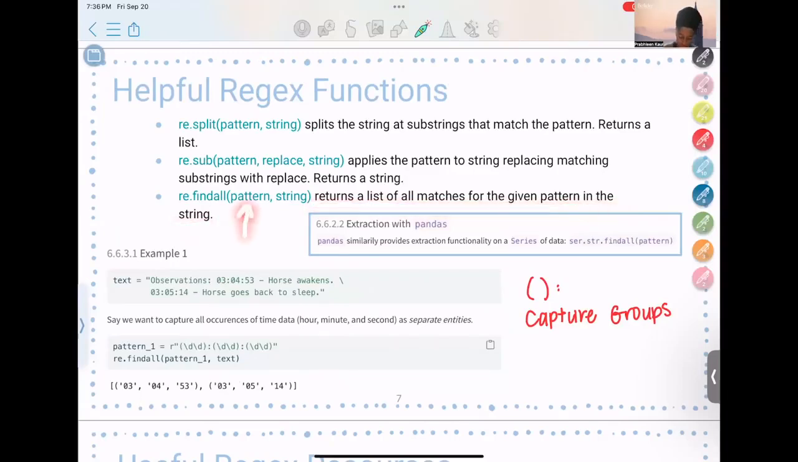So we give the regex pattern, and then we also give the string we're searching for matching that pattern in. Something to note is when you write regex patterns, if you want special characters to be looked at as special and not just literal characters, you'll need to include this r in front of the string. So you'll notice that this is how we write regex patterns.